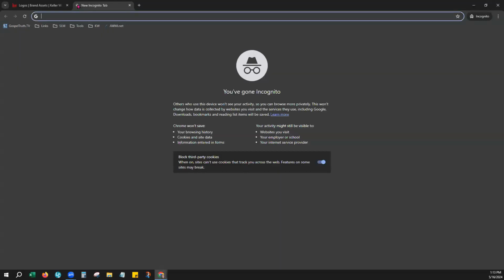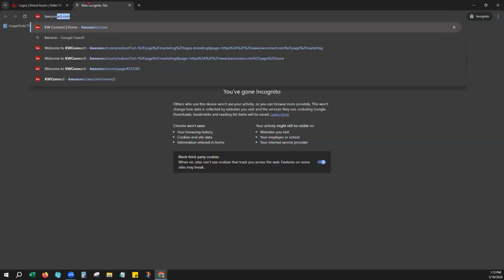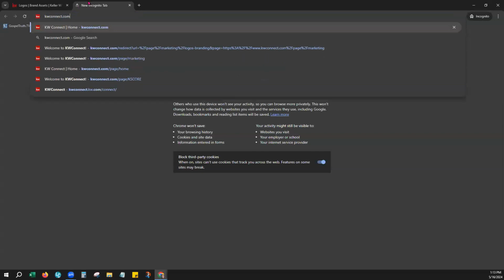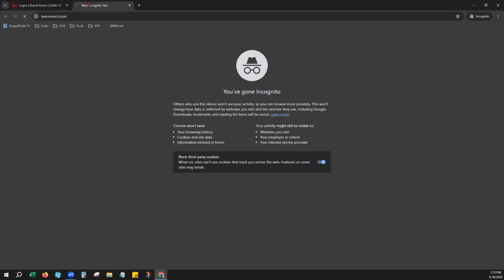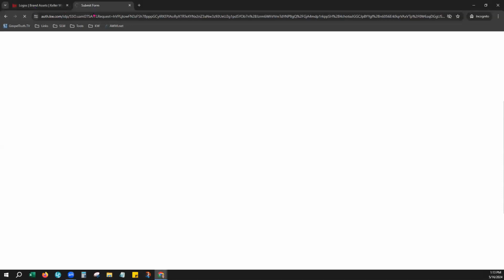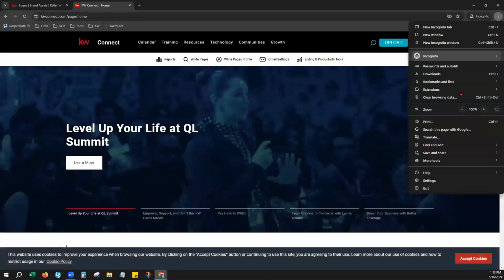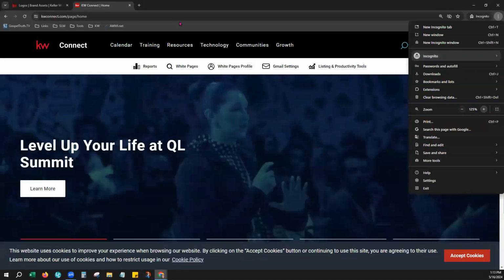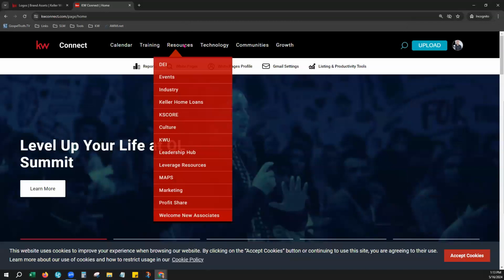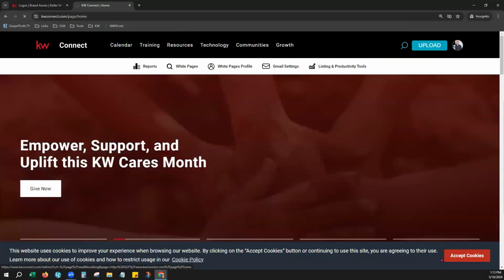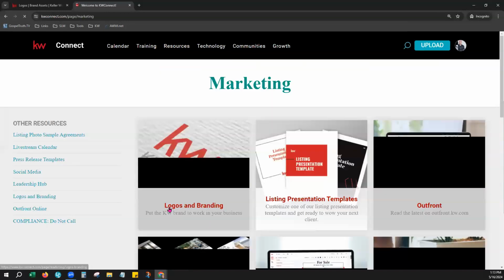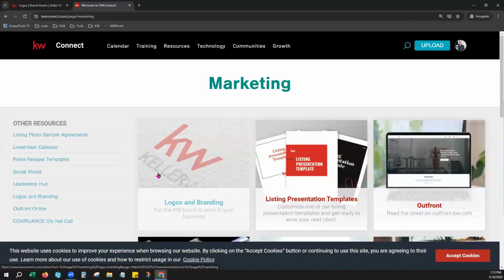So I'm going to open an extra tab up here and go to kwconnect.com. If you're logged into Command, it should automatically have you logged into KW as well. There we go. Let me zoom in so you can see it. And then up here at the top, resources, and scroll down to marketing. Choose logos and branding.